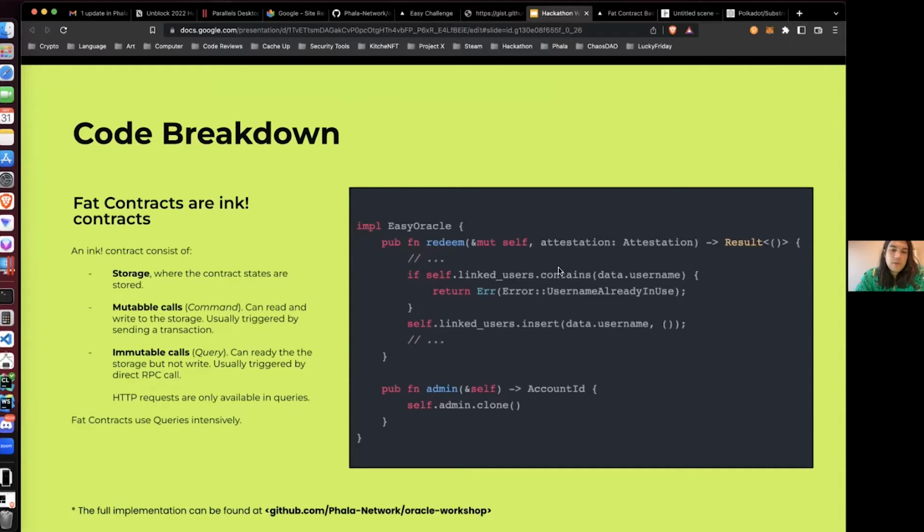And another one would be here. This is just a query. So this would be returning the admin account. So here with the function admin, we will return the admin that is stored in storage.